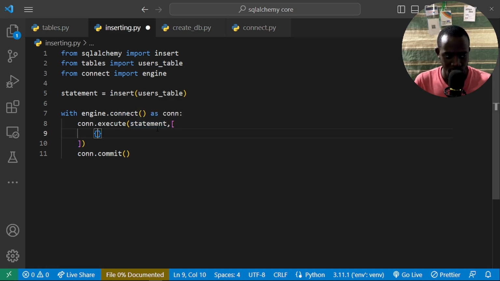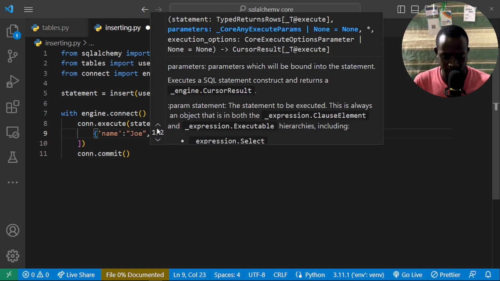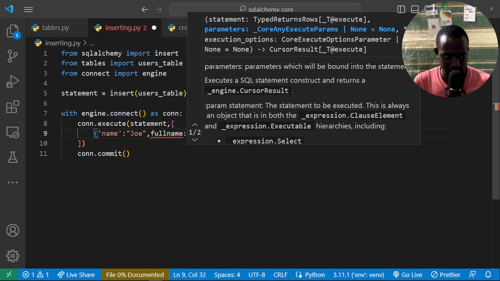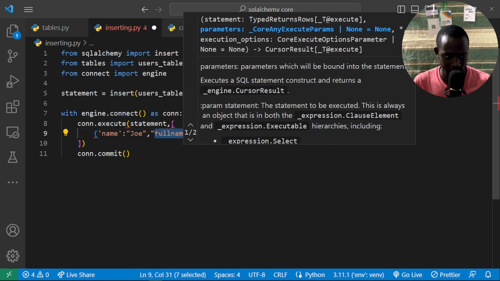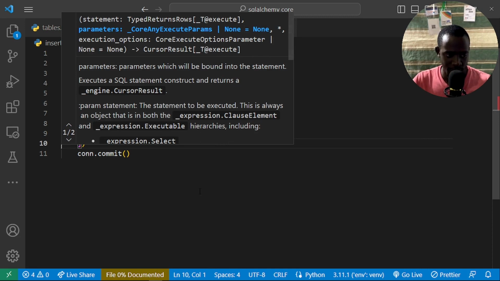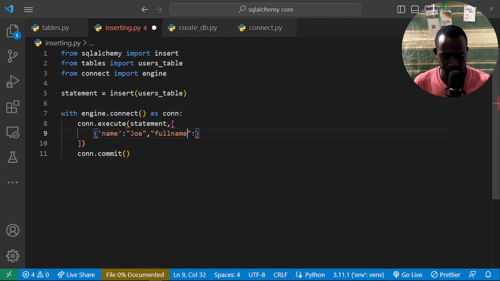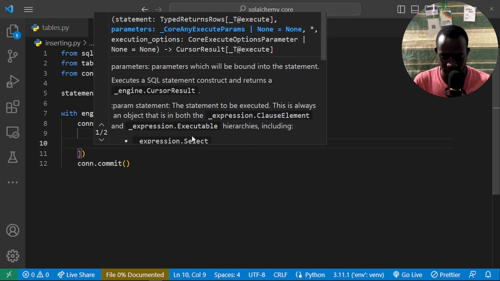Now in this case, what I have to do is to provide dictionaries, and these are going to be the specific mappings for the specific records that we want to insert into our table. So let's begin by providing the name. The name is going to be Joe, and then we can have our full name, and this is actually going to be a string. So let me correct this. Our full name is going to be, let's say, Joe Biden, and then we can also have another entry.